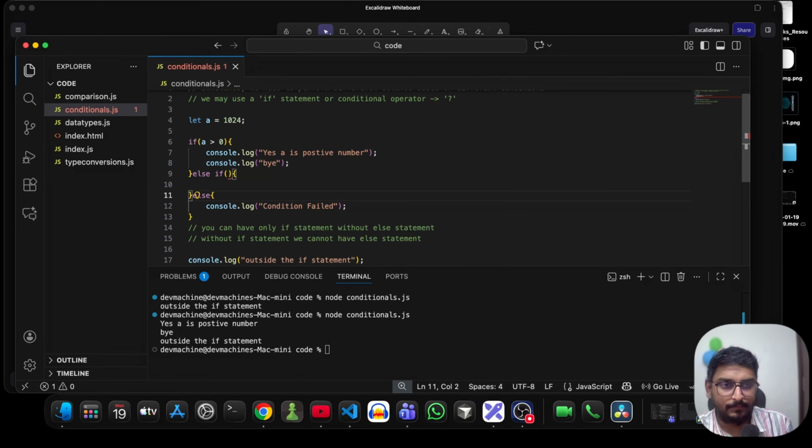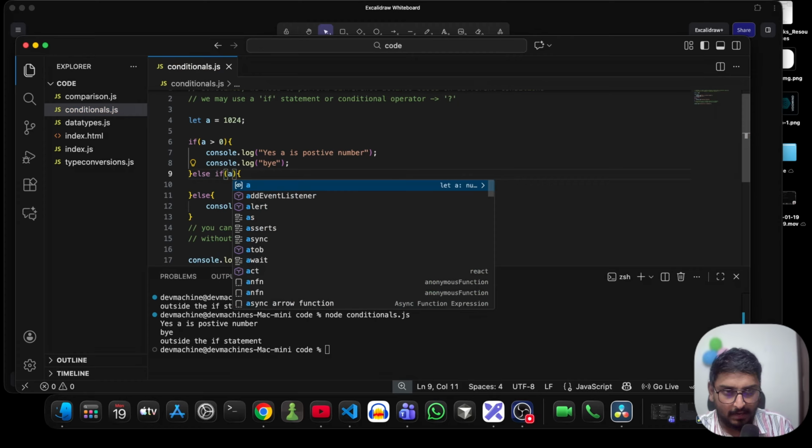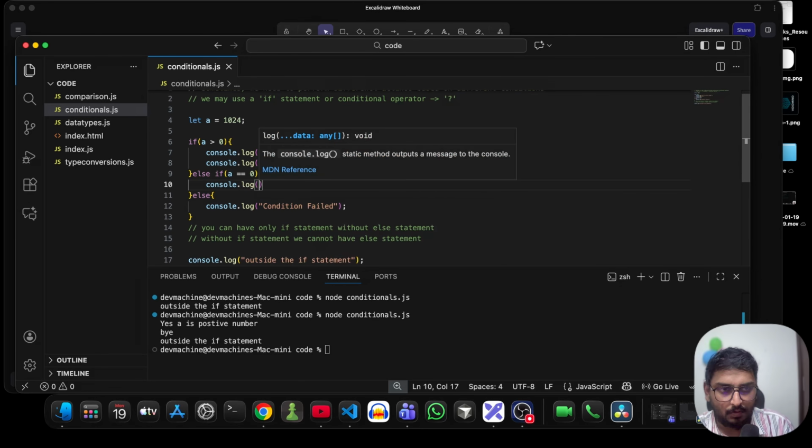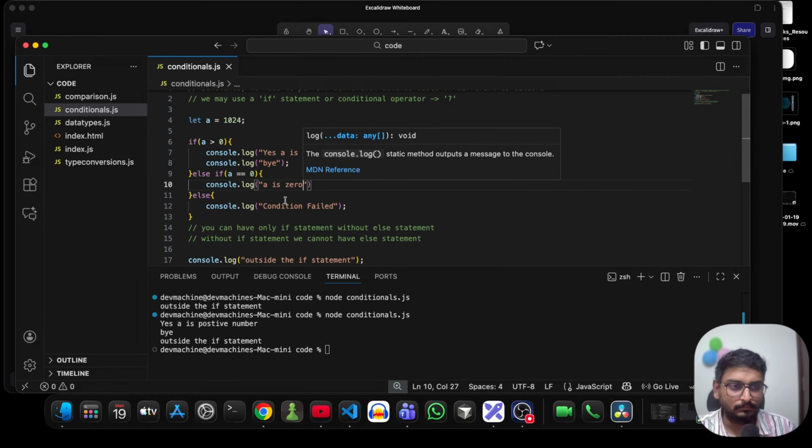Let me write it. So when I am writing else if, I can have multiple conditions. I'll say a equals to 0, not a is equal to 0, but double equal to 0. Console log, I'll say a is 0. Remove this console log.